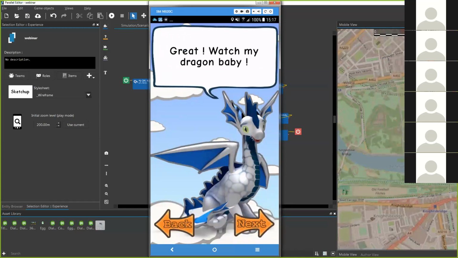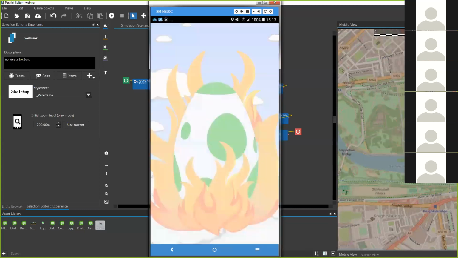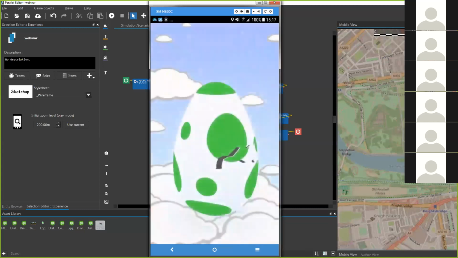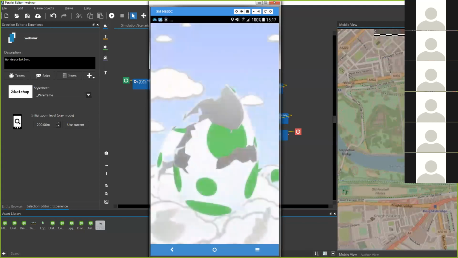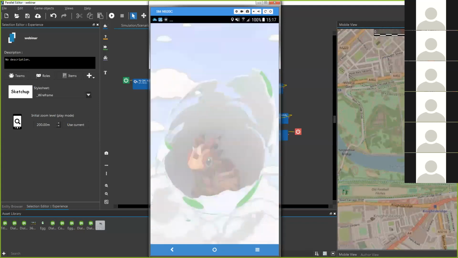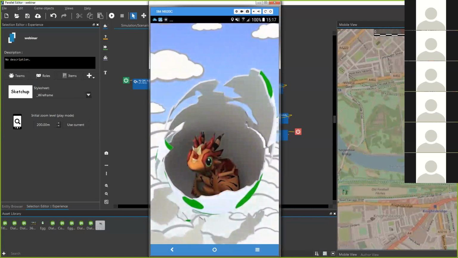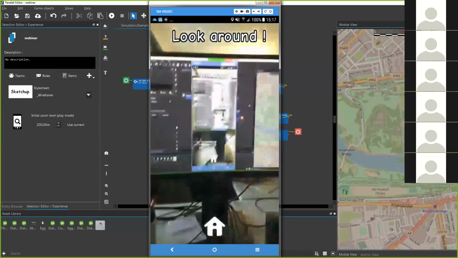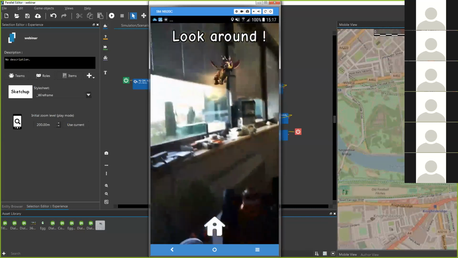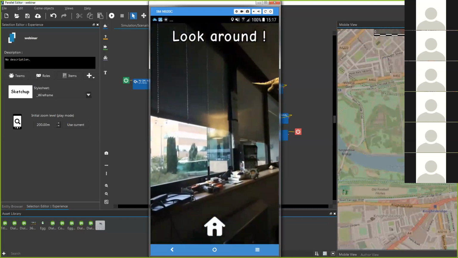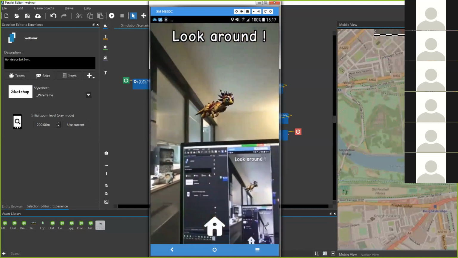And now that it's hatched, we can watch the little dragon. Oh, sorry, it has to hatch, and then we can watch the last part of the game with the AR activity where the dragon is flying around the room. So there you have it.